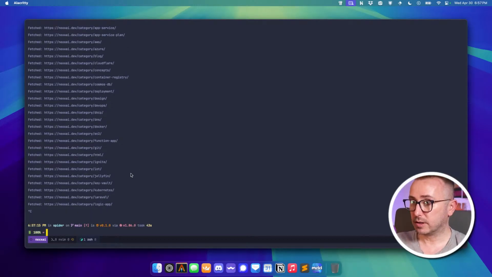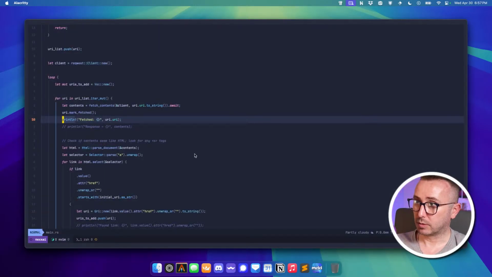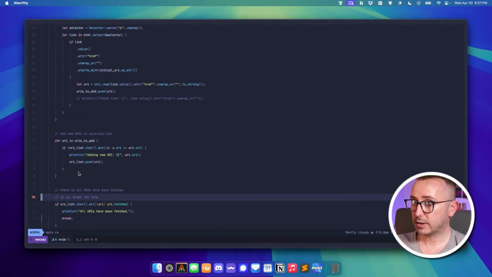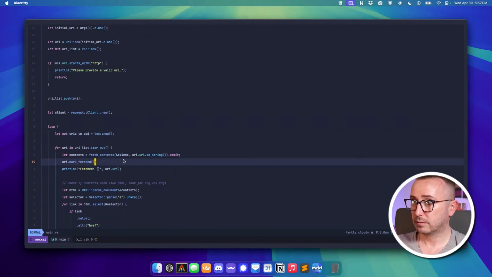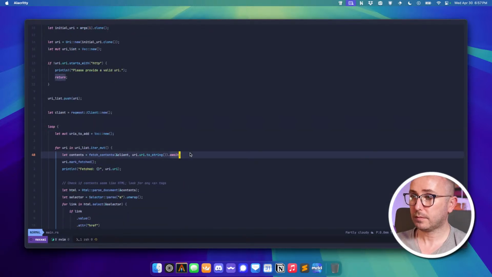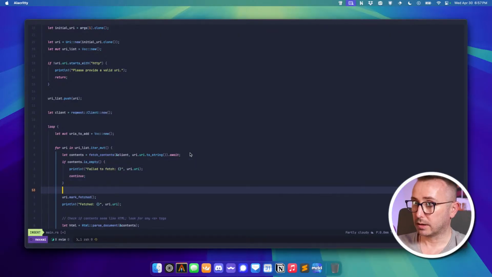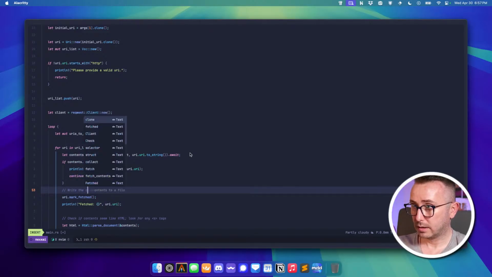The next thing we need to do is build the mirroring part. So how do we want to do this? If we fetch the contents, we are going to write the contents. So we're going to say, if contents is empty, sure, yeah, I like that. Now we're going to say write the contents bytes to a file.